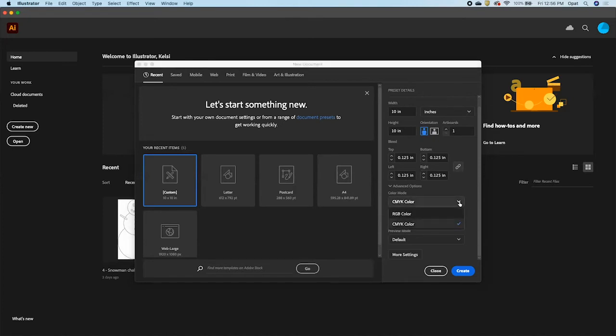Our color mode we talked about before. And you can change your bleed here. If you don't want them all to be the same size, you can unlink it and change one at a time. But I like to keep mine linked, and I normally set a bleed of 1/8 of an inch.